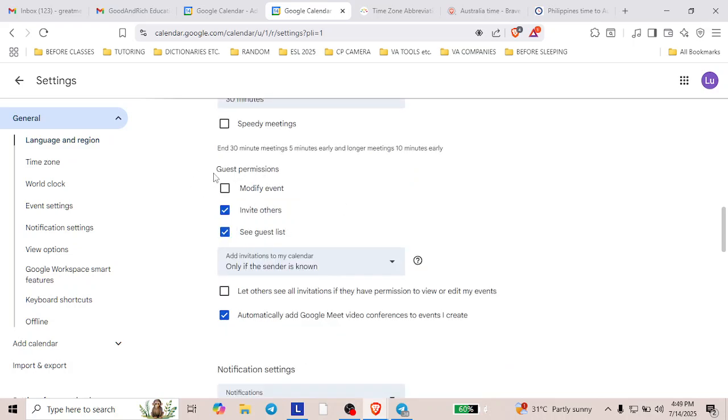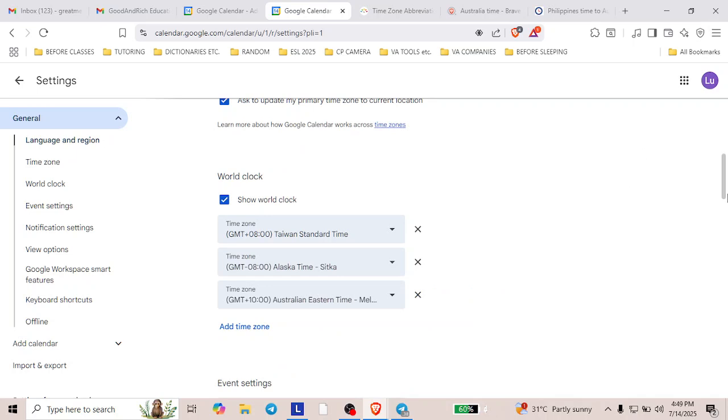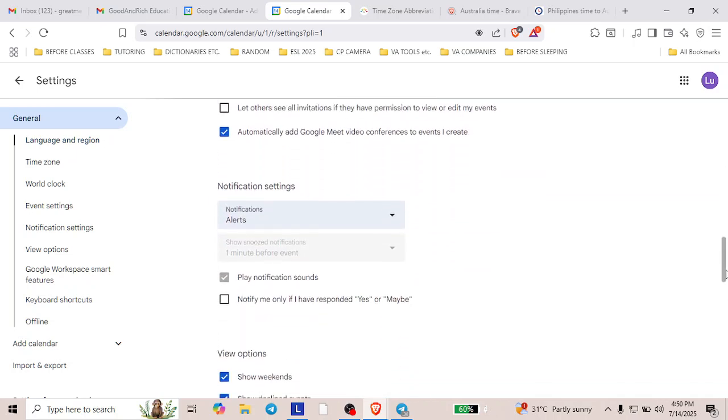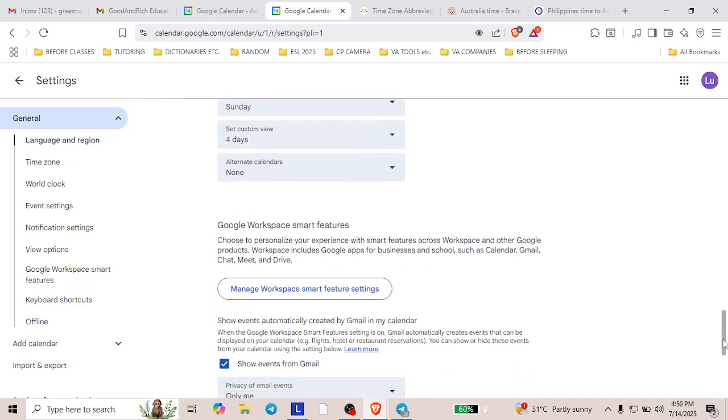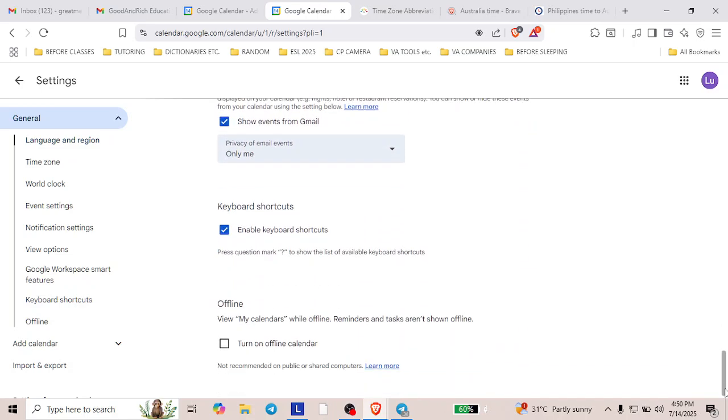Okay, next up we have guest permissions. We don't want to allow them to modify the event because they are guests. They can invite others. Yes, let's check that. They can see the guest list. Sure, that's also good. We have to leave those two boxes checked. Okay, so we're done with the rest of the others here in the previous video. You can just watch the previous video if you want more details on how to set these things up.